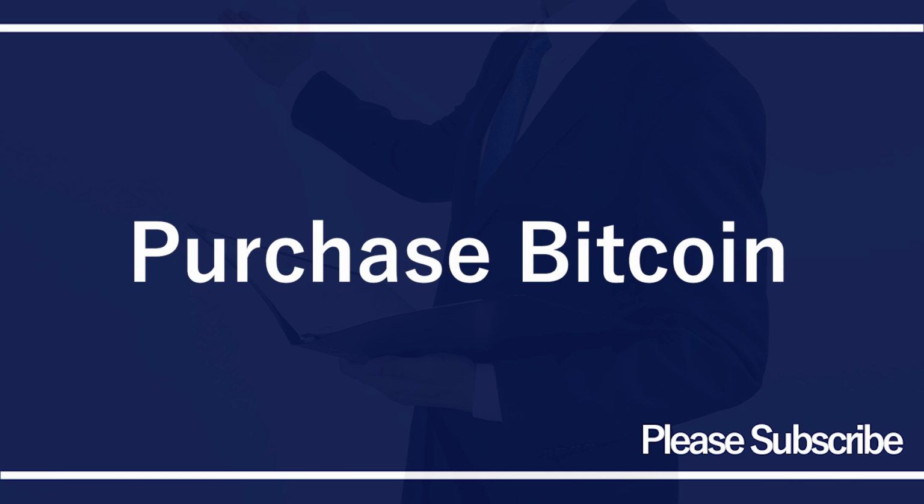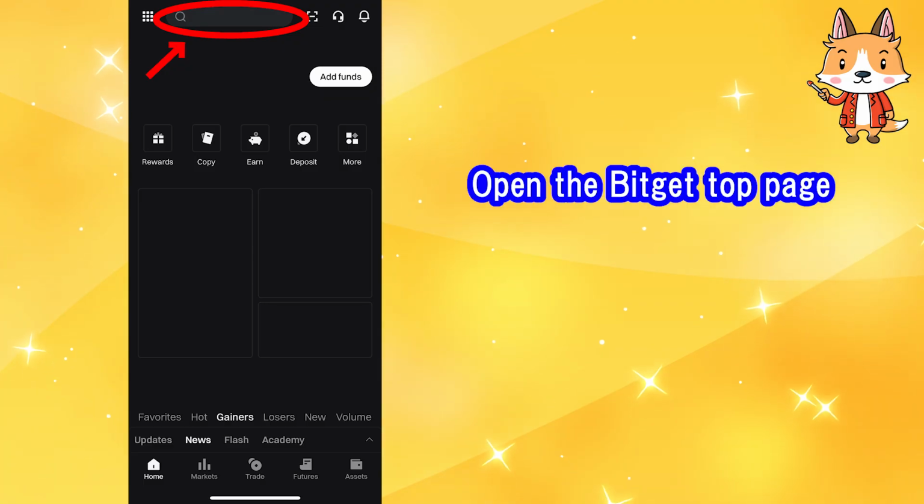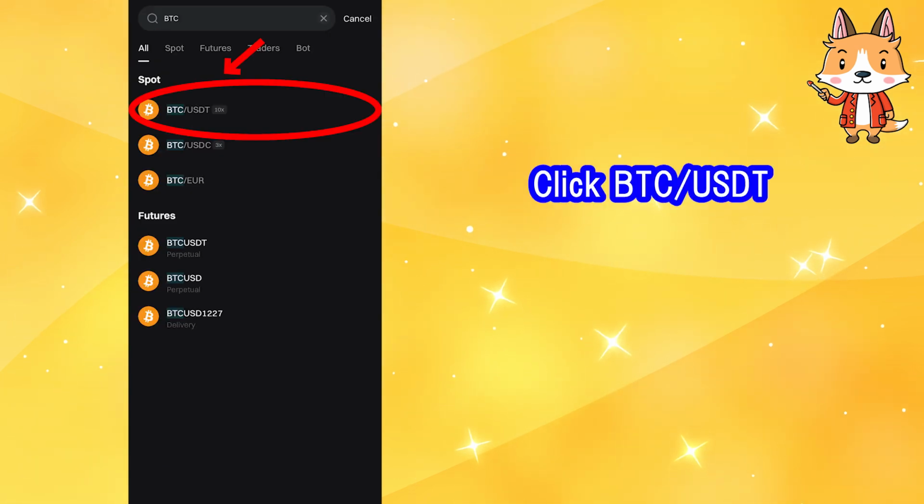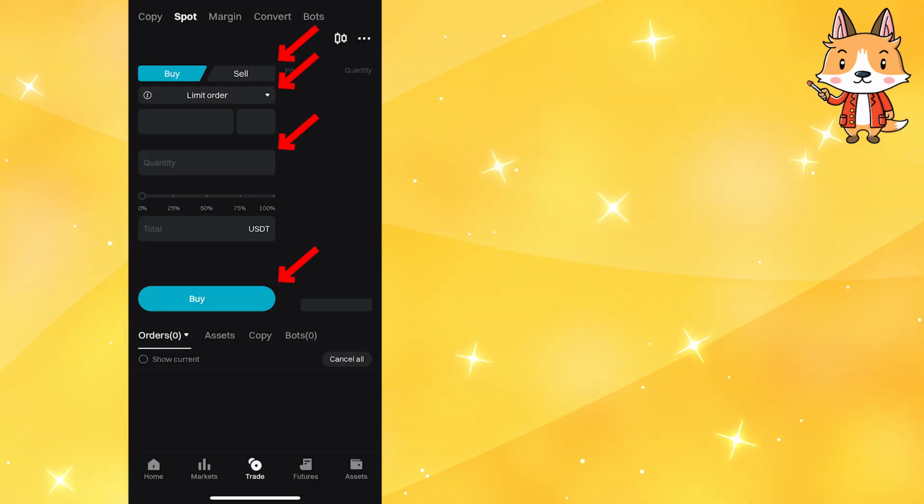Purchase Bitcoin. Open the Bitget top page. Enter BTC in the search box. Click BTC/USDT. Click Buy.